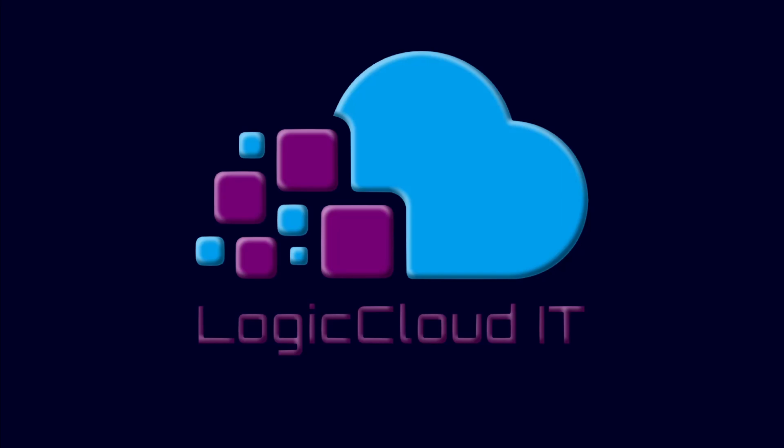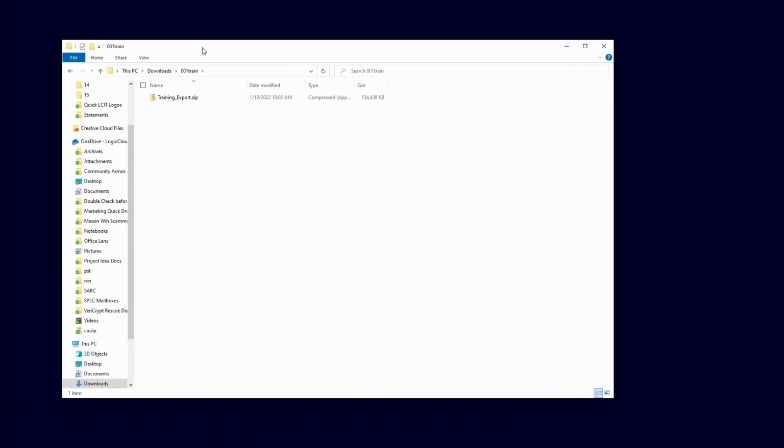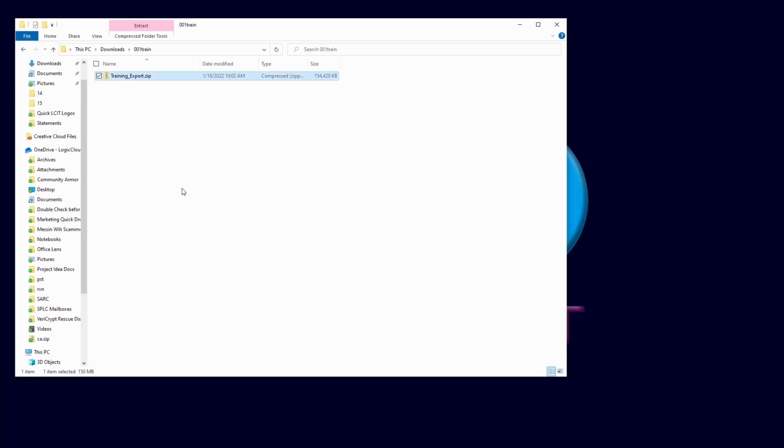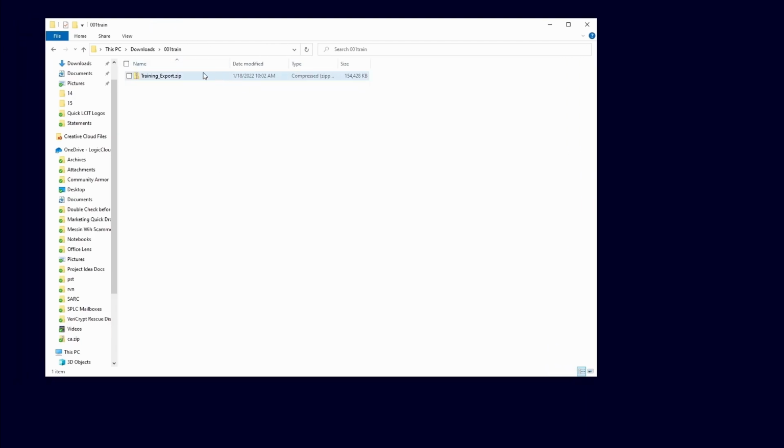So I'm going to go ahead and open up. I've got my little training folder here. I created a little zip file called training export. However you get the file, whether it's via Dropbox, Google Drive, OneDrive, whatever it might be, the first step is you're going to want to actually download that zip file to your computer.